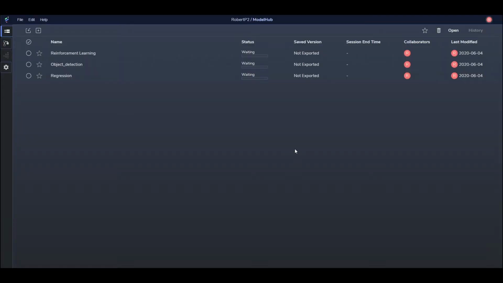When you enter a project, you can see all your different models which exist inside that project. You can see their different statuses, if and where they were exported or saved to, how long it took to train each model, who actually worked on the model, as well as when it was last updated.